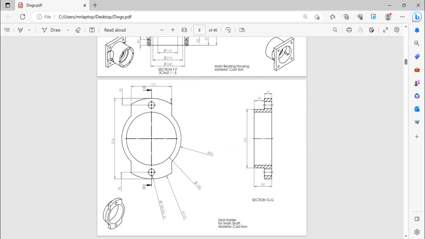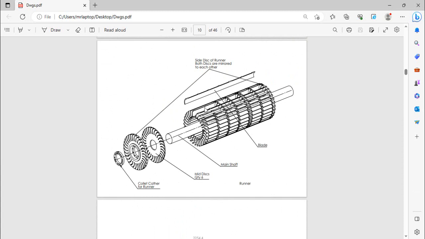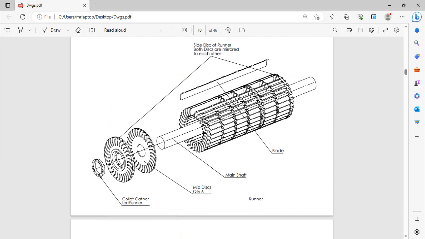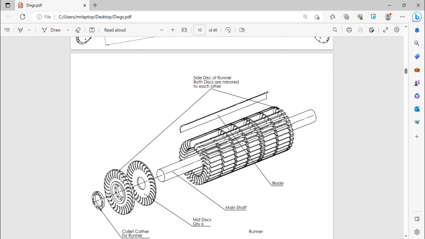So today we have to start making the runner. First have a look at the runner. It consists of these parts. First of all, we have the collet catcher for the runner. Then we have the side discs. Both these discs, like this one and this one, are mirrored to each other. So we will make only one disc in SolidWorks and the other one we will mirror in the assembly.